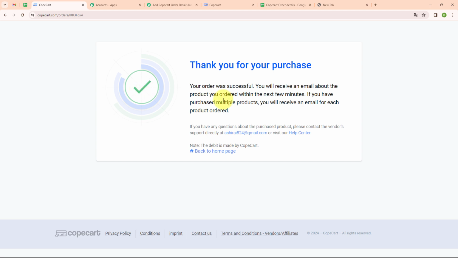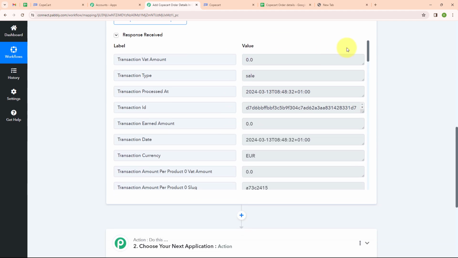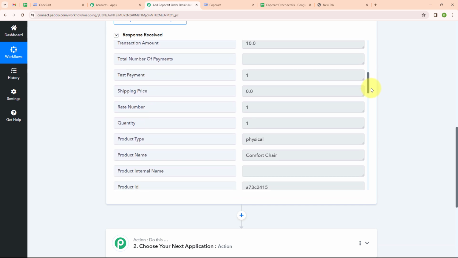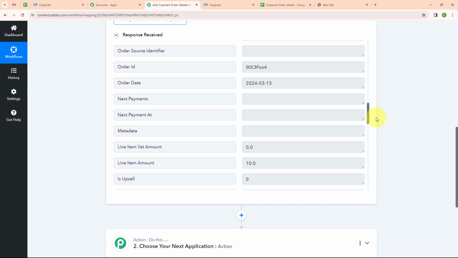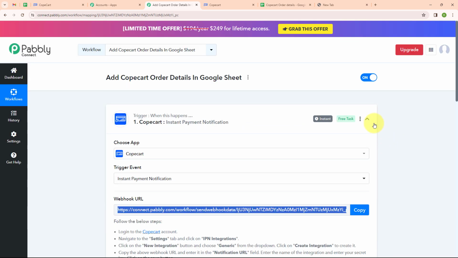So with this, we have successfully placed an order. Now moving back to Pabbly, and here you can see we have received a response with so many details such as transaction date, currency, product type, product name, order time, ID, date, and buyer's details. So with this, we have successfully set up our trigger.